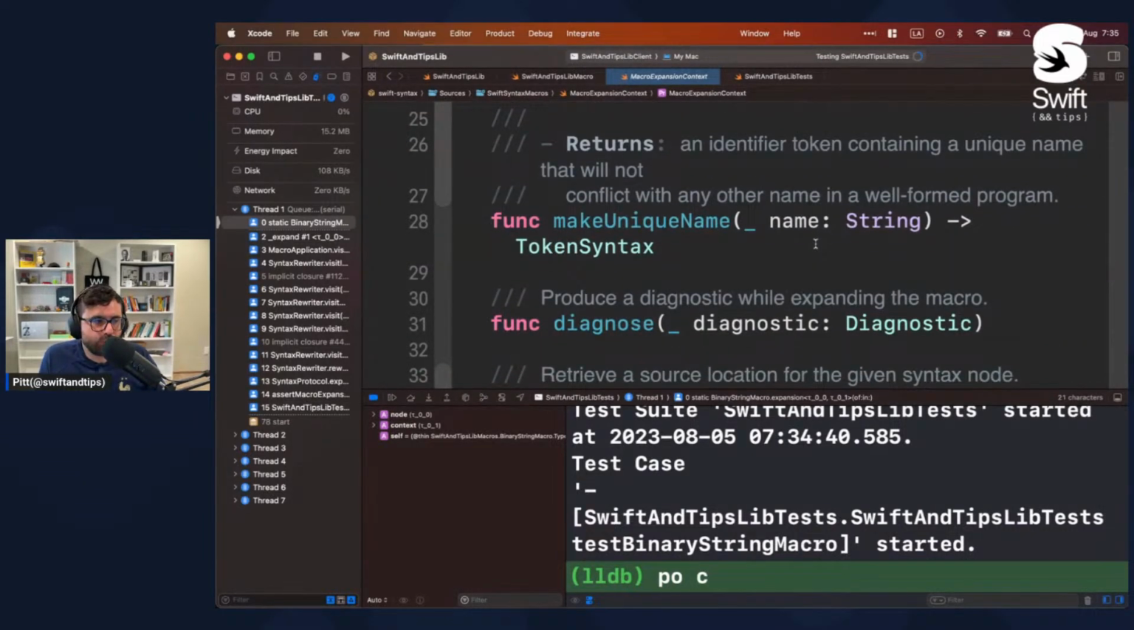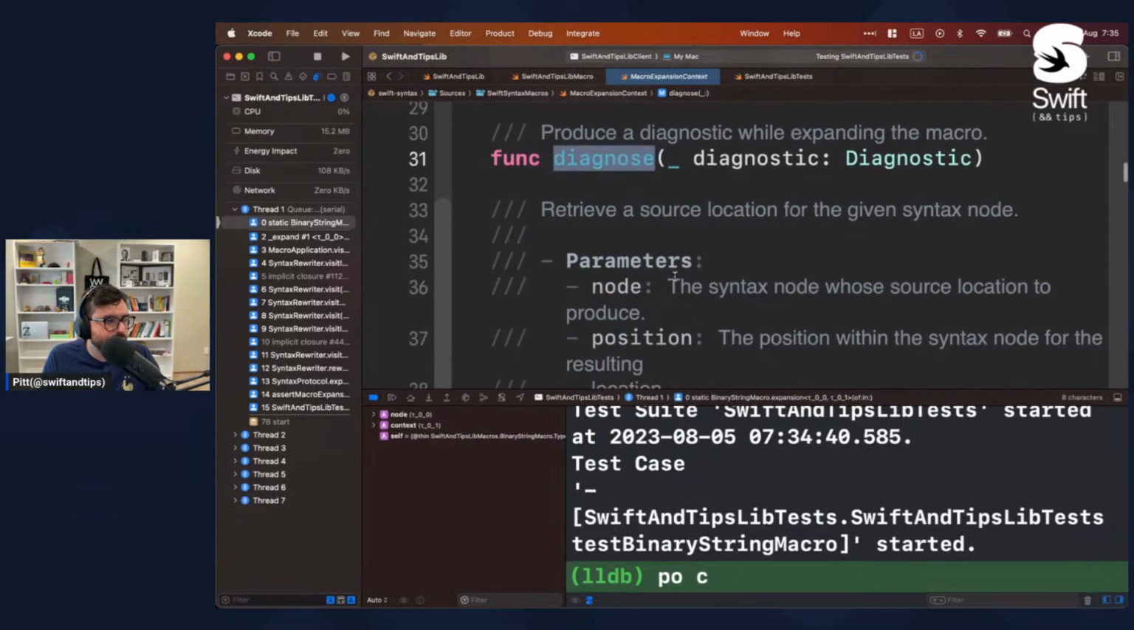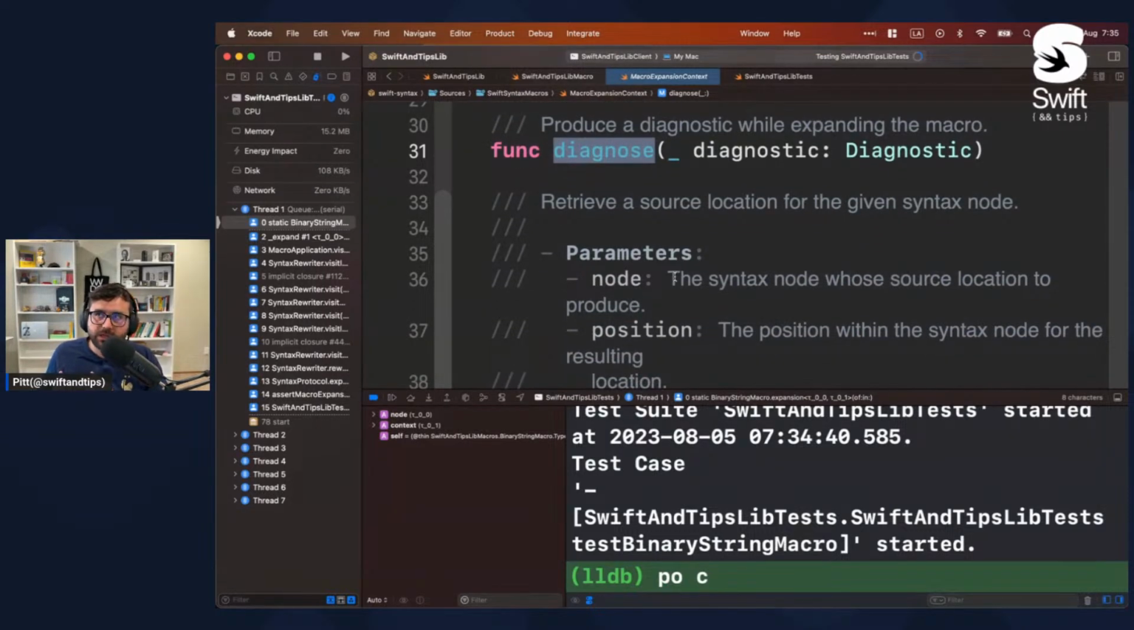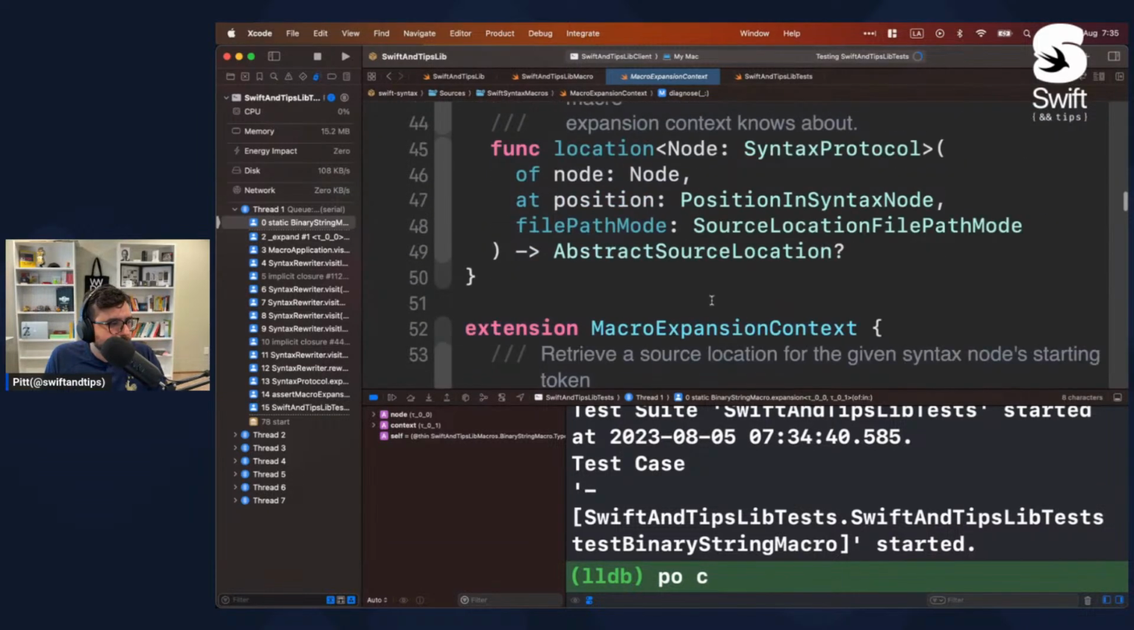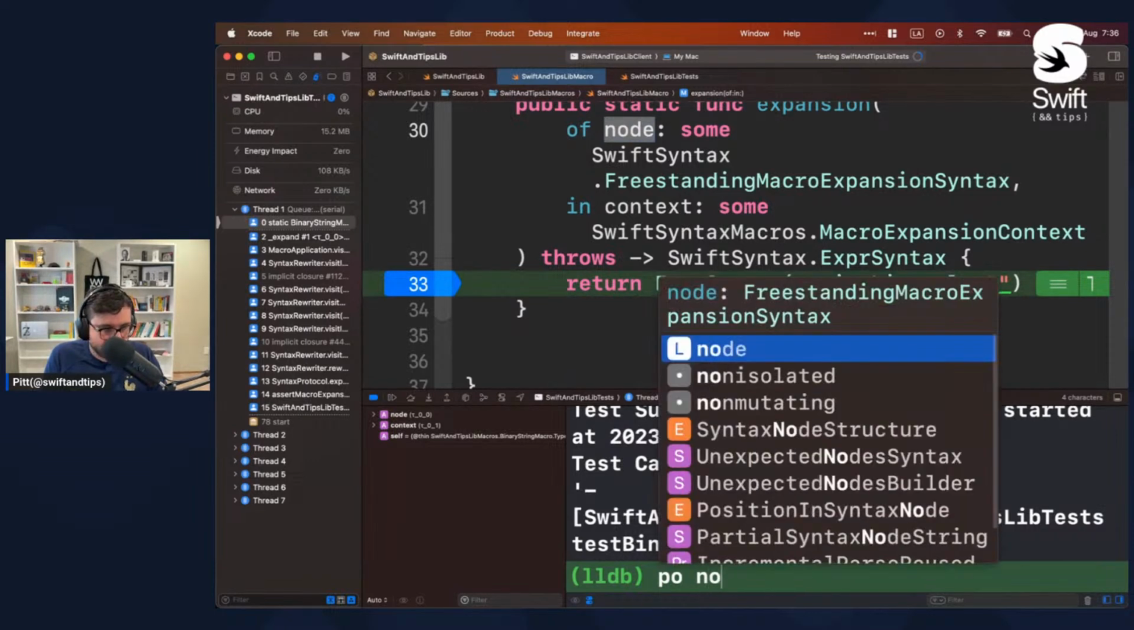There are some utilities for you, for example, if you need to generate a new identifier but you want it to be internally unique, you could use make unique name. Diagnose is to detect if there is something wrong with your macro definition; you can throw an error or just a warning. It's not explicitly necessary to throw a compilation error right away. And location. Good things, right? But most of the time you will use node. This is exactly the source of truth.